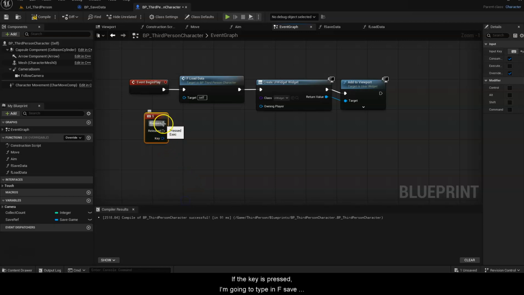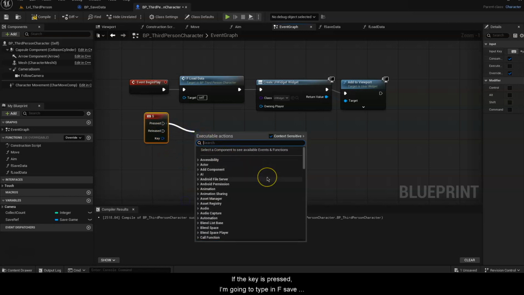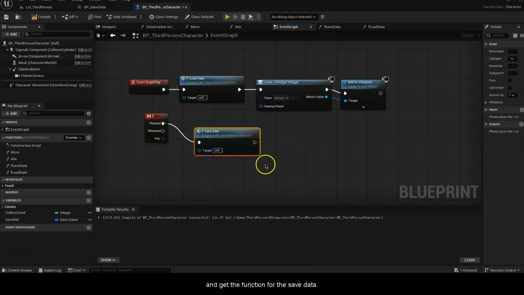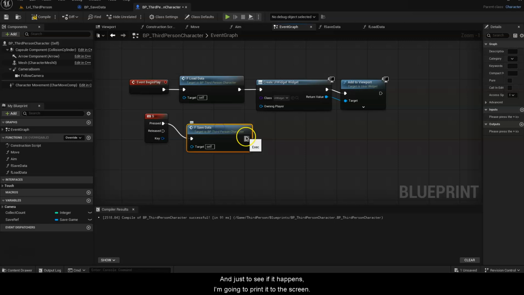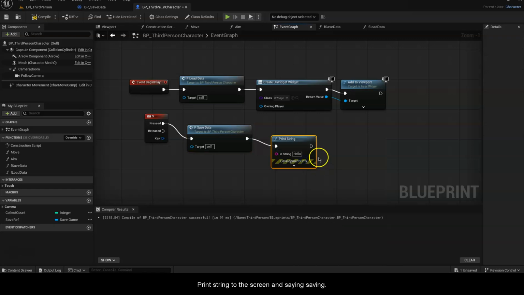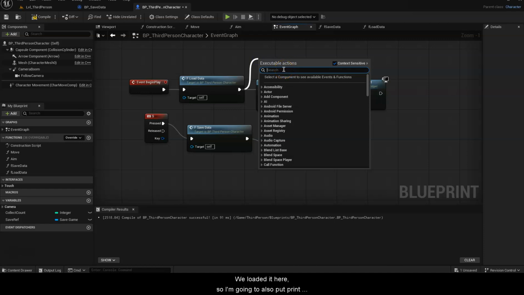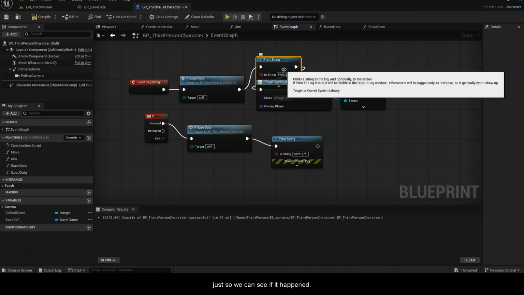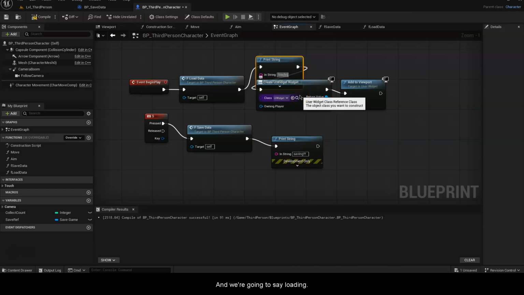Then if the key is pressed, I'm going to type in save and get the function for the save data. And just to see if it happens, I'm going to print string to the screen, saying saving. And with this one, since we loaded it here, I'm also going to put a print so we can see if it happened, and we're going to say loading. And we'll save it and compile it.